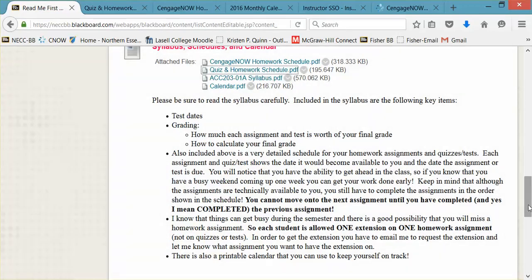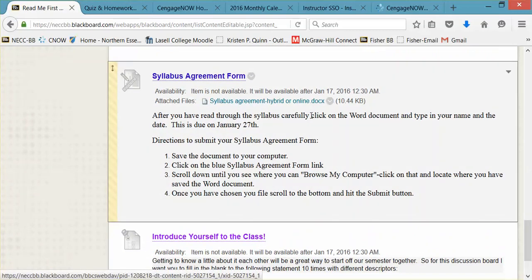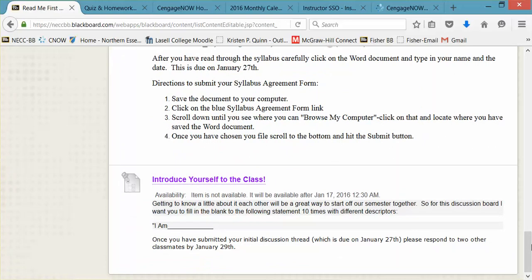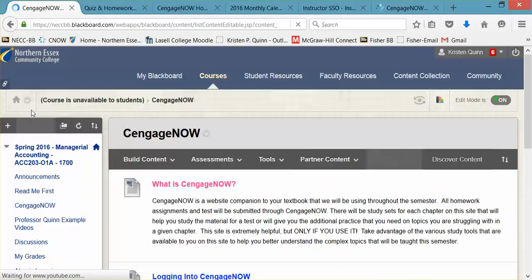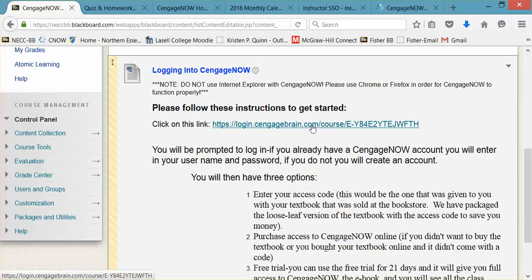So once you've read through all of that, you will go down here and open this Word document and follow the directions here to sign the syllabus agreement form. Then you'll click on the syllabus agreement form link right here in blue and upload that to me. And finally, you'll go to introducing yourself to the class by filling in the statement I am with 10 different descriptors about yourself. Once you've done that, the final step is to go to the Cengage Now link here on the left-hand side and get yourself registered into Cengage Now by clicking on this link.